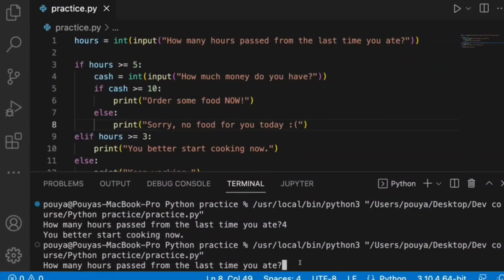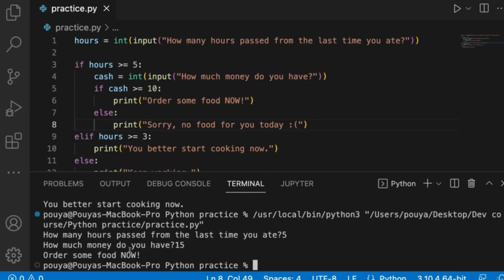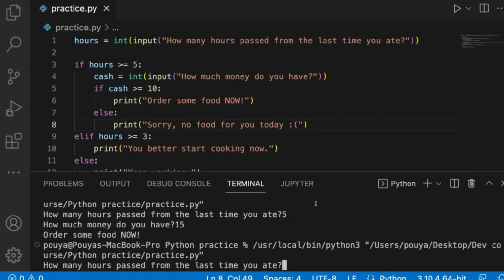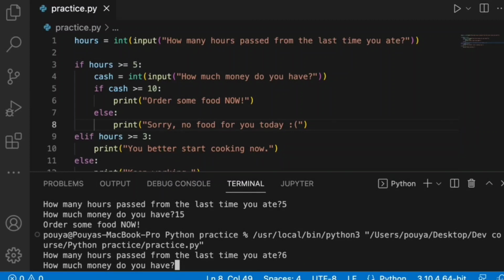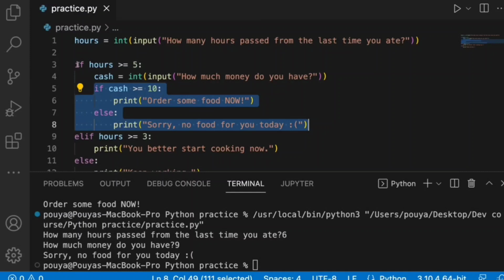And here, let's say, for example, 5 hours passed, and it asks us how much money we have. And let's say we have $15. Okay, order some food now. Now let's do it again. Let's play it again, and let's write down, for example, 6 hours passed. And how much money do you have? We have, for example, $9. Sorry, no food for you today. So this if statement that came inside another if statement, we call a nested condition.